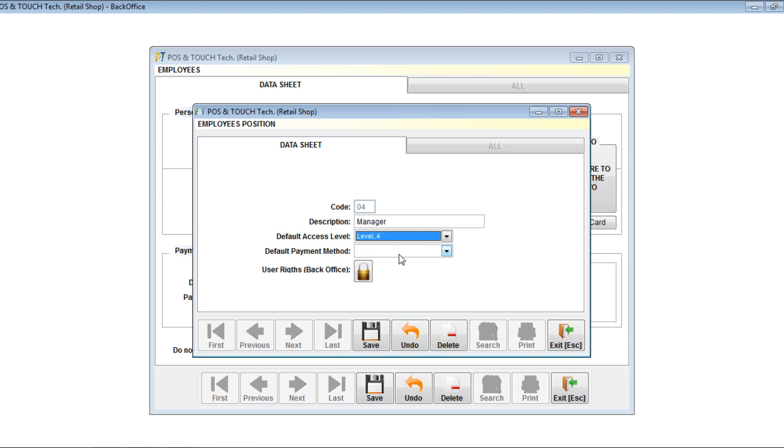We can also set up a default payment method, which is again how this person is going to collect its salary. It can be hourly or daily, weekly, monthly, however you want to set it up. And there comes another very important point to be aware of, which are the user rights. These user rights are going to control what the person with this position inside the organization can and cannot do or see inside the back office.